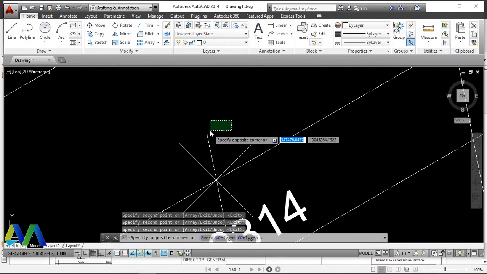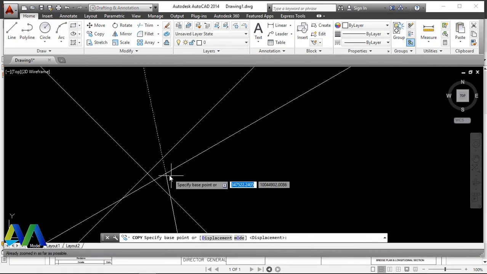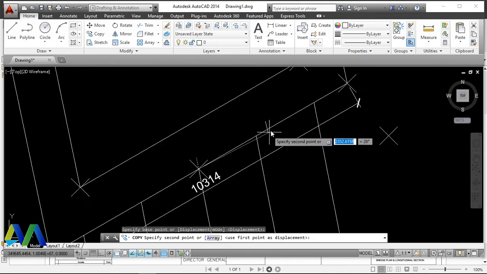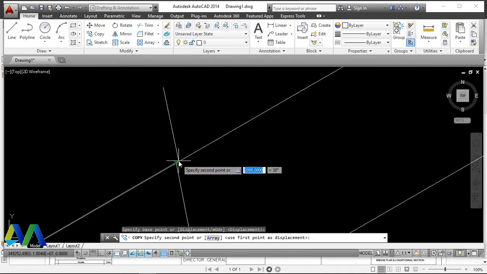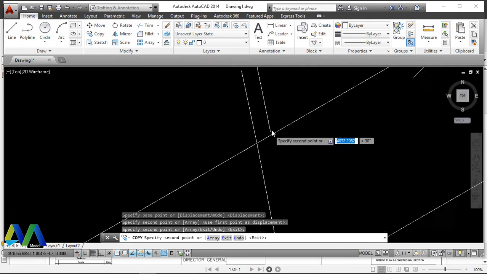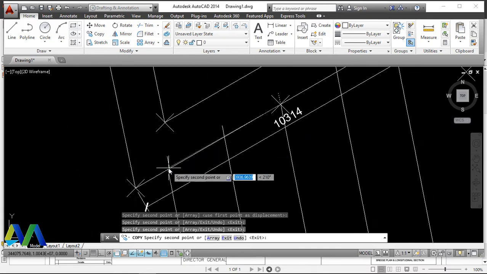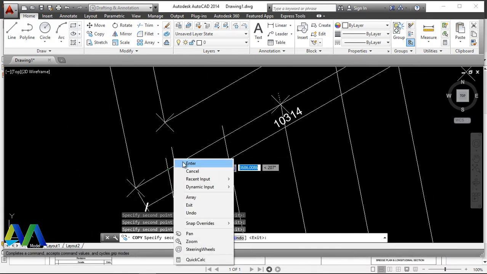Perfect. We'll do the same thing here. Just click on that, right click and come to copy. Just place it there. Place another one here. Place another one here. Place another one here, right click.